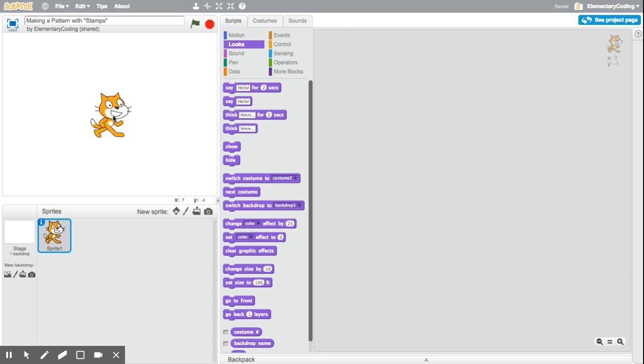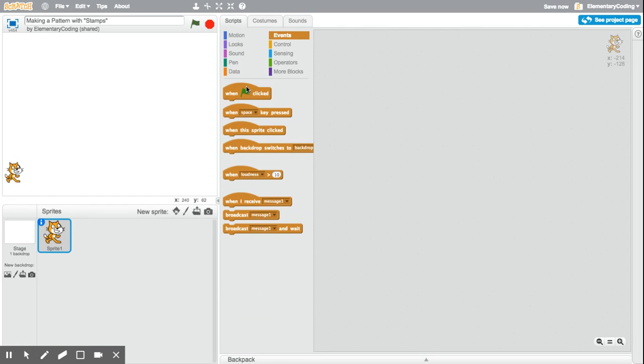Okay, we have the cat here. We're going to shrink the cat down at the beginning. Bring the cat over here. So the cat's going to make a pattern for us. To make this pattern, we're going to start on green flag clicked.